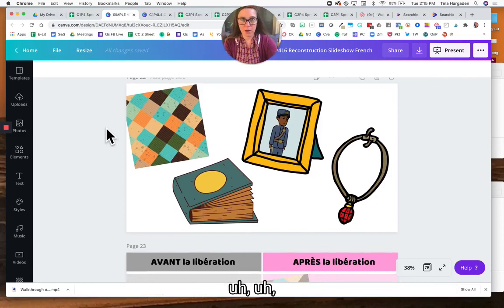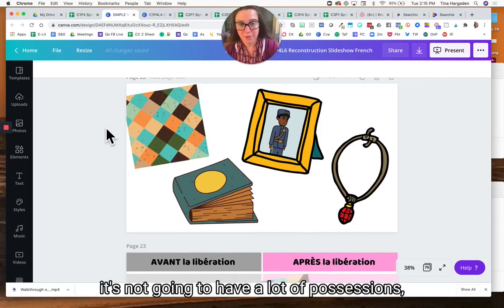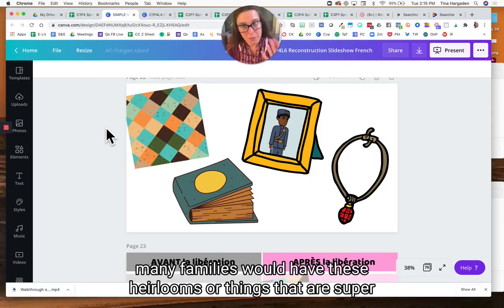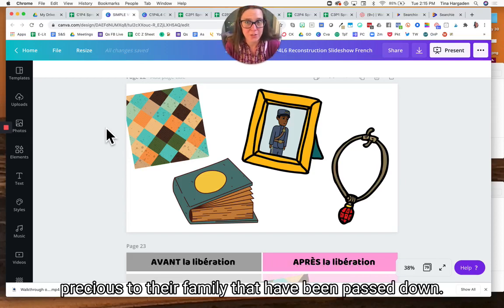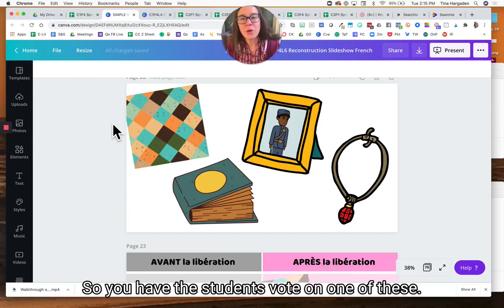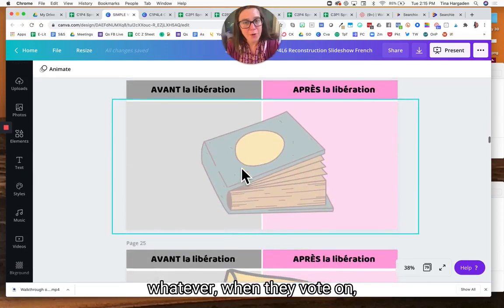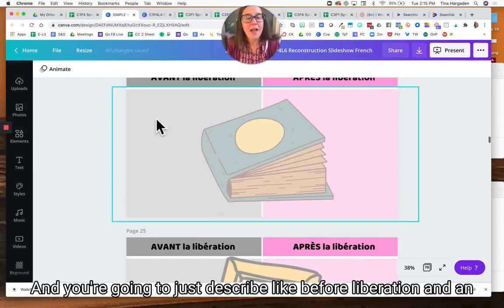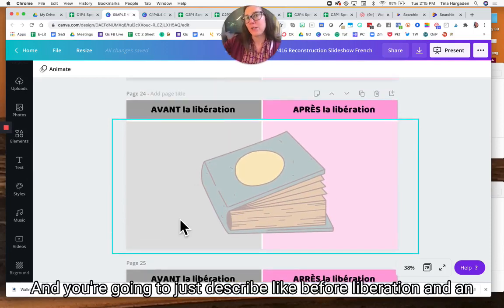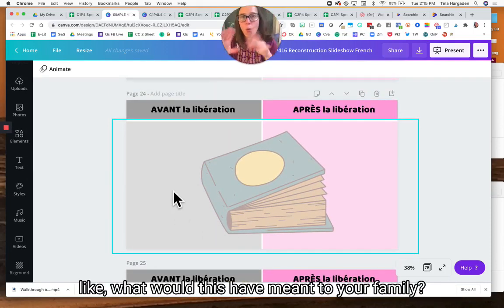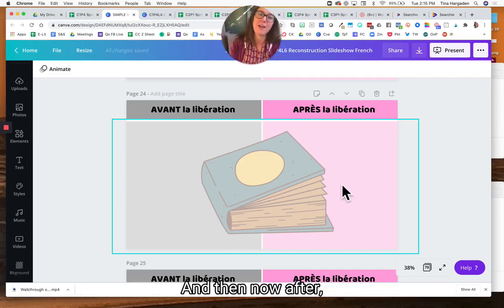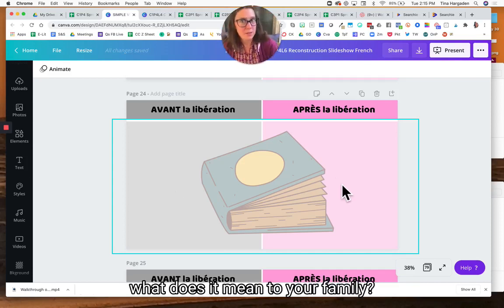A family that was enslaved is not going to have a lot of possessions, but many families would have heirlooms or things that are super precious to their family that have been passed down. So you have the students vote on one of these, and whatever one they vote on, you're going to pick one of these slides and describe, before liberation and emancipation, what would this have meant to your family, and then now after, what does it mean to your family?